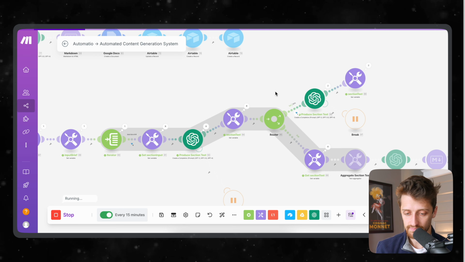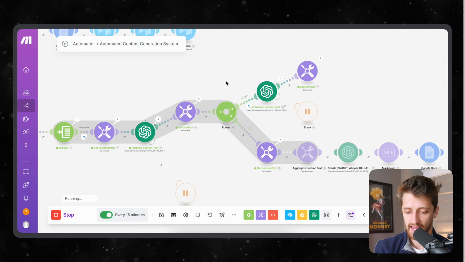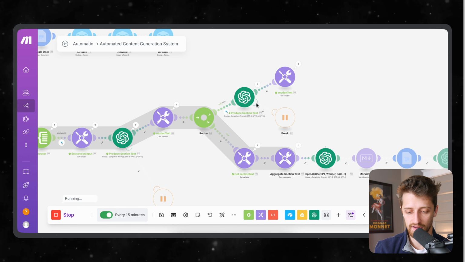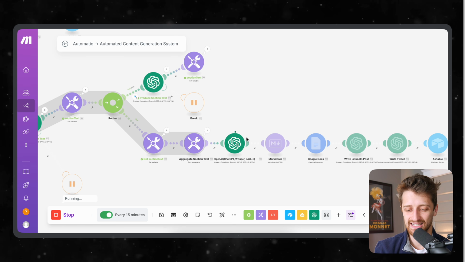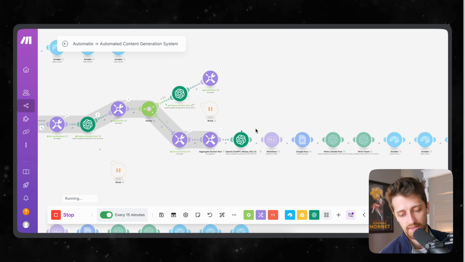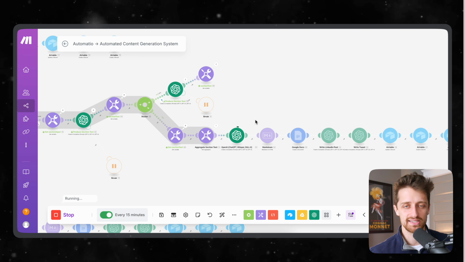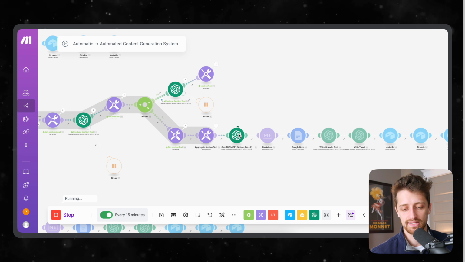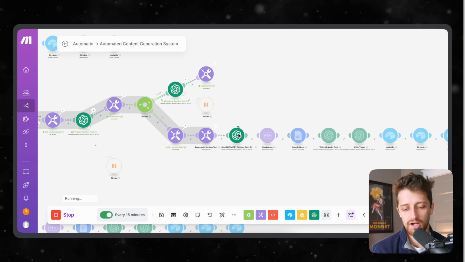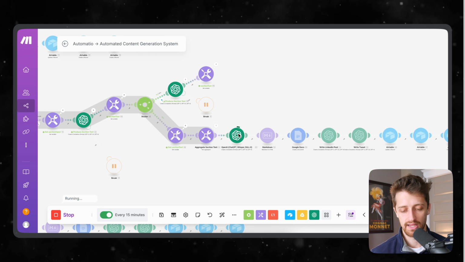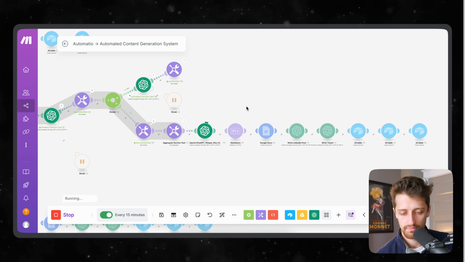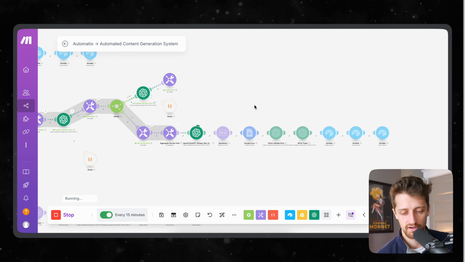Okay, so we're going to let this run, and looks like we have, okay, cool. So we've now aggregated all of those together. We're now doing one last cleanup of that blog post just to make sure everything, sometimes when you aggregate sections together, it gets a little funky. So I just like to do one last OpenAI module to just kind of make everything smooth and seamless. So that's going to write the final version of our article.